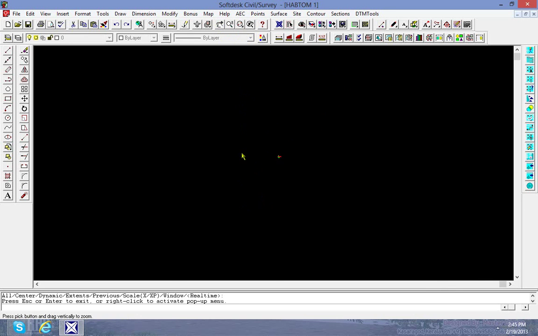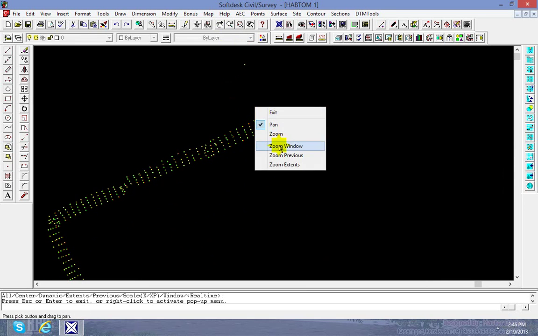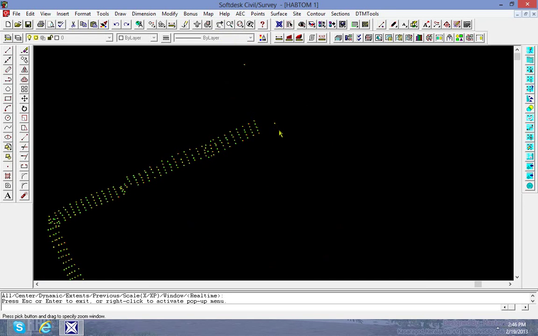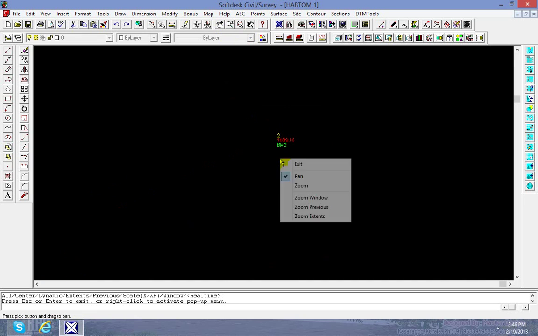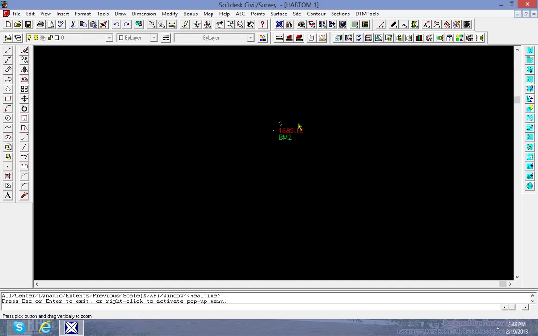Zoom the data and again check benchmark 2. This is benchmark 2. The 2 indicates the point number, the second point, and this indicates the elevation of benchmark 2. Benchmark 2 is the description or the code of this point.